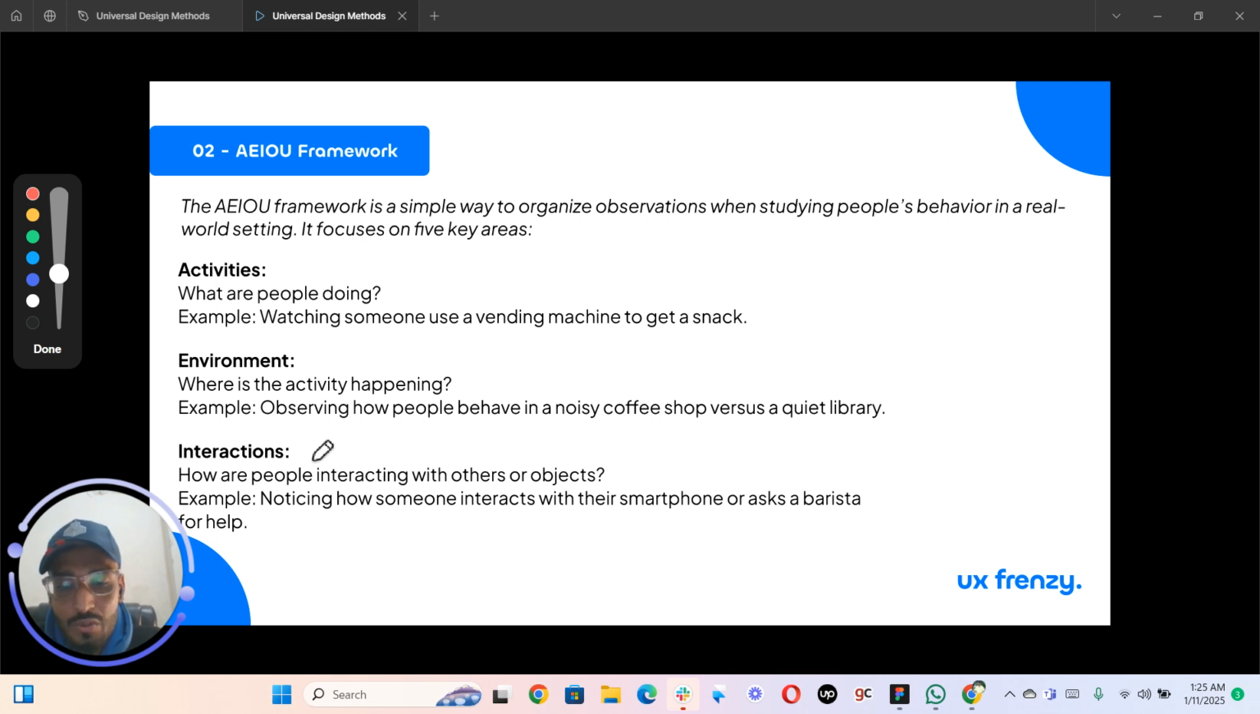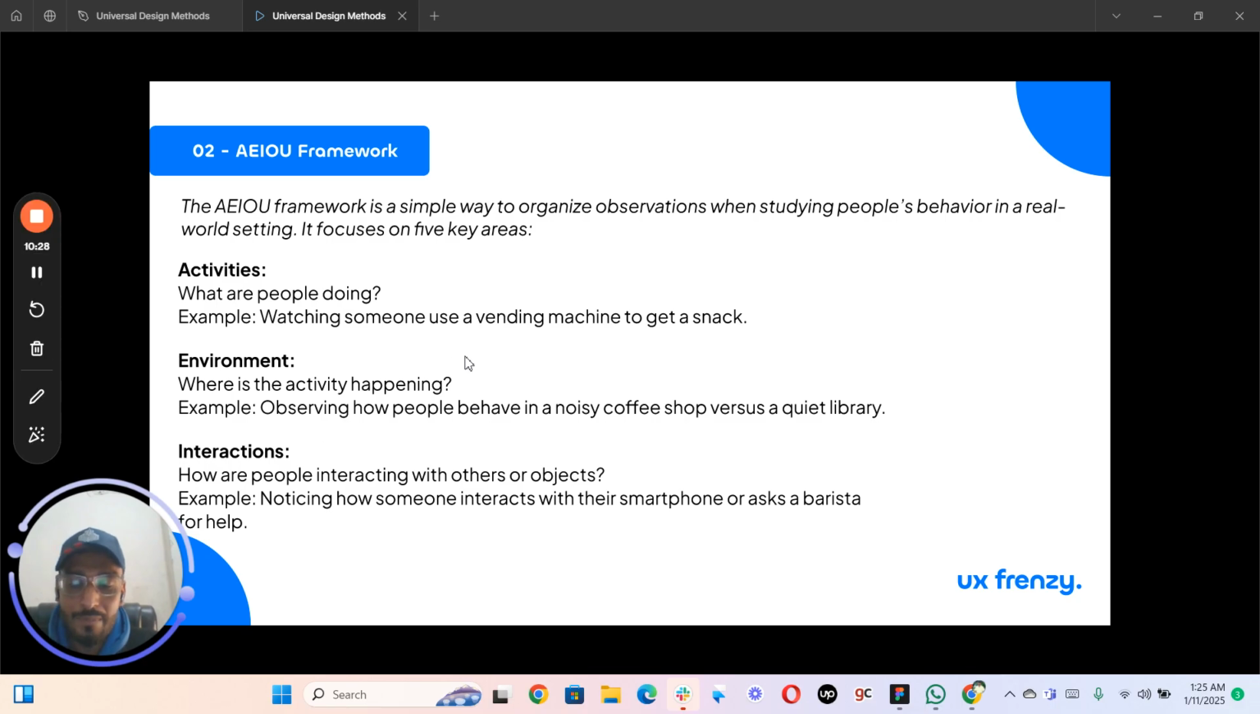So basically, again, here we have to measure how people are interacting with other people, like with the salesman, with the objects, right? Like noticing the interaction with the smartphone, or the objects available in the shop, where people are trying to interact with those things, right? So this is basically called interaction.